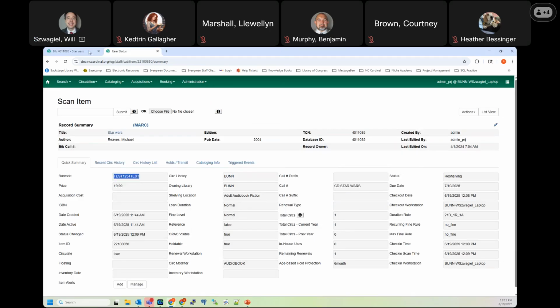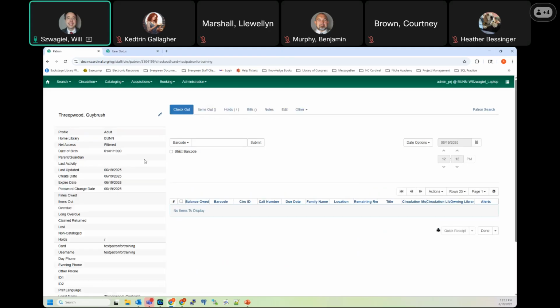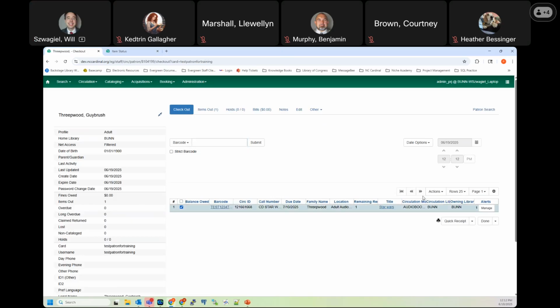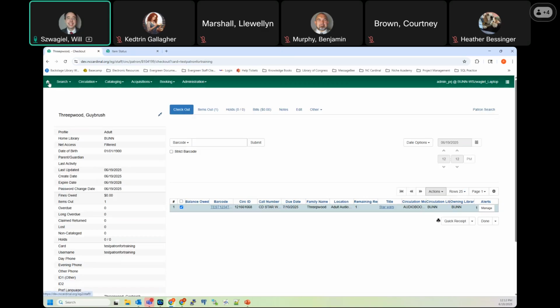And just to show from the checkout screen, again, the steps are largely the same. I'm going to check it out again. Got the alert. Select, go to add, and you get the same screen here. So that's pretty much it for item alerts.